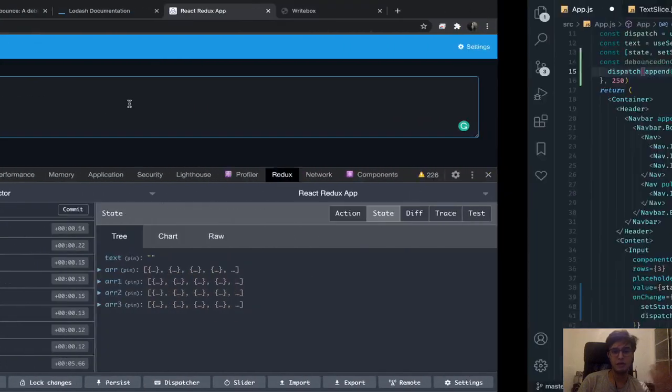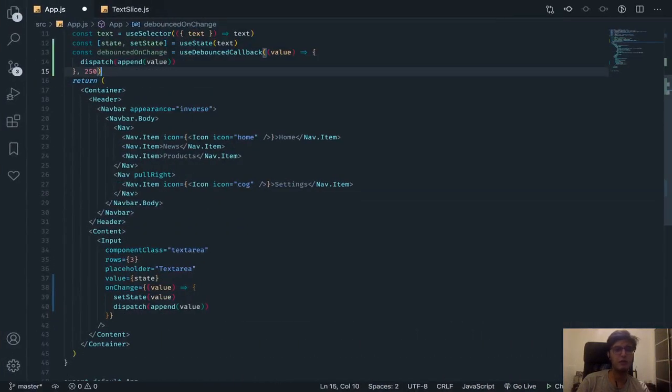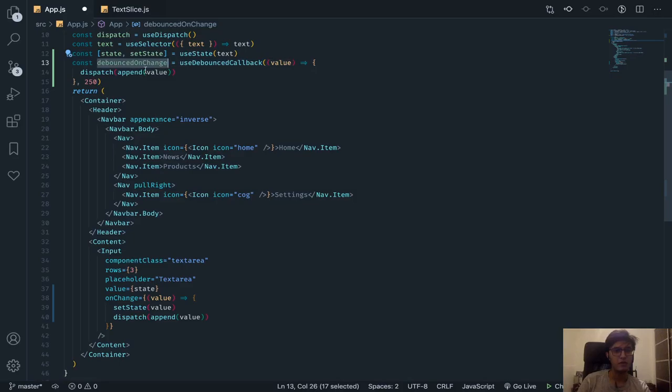In your case, it might not be an input. It might be something else. So now using this will return an object.